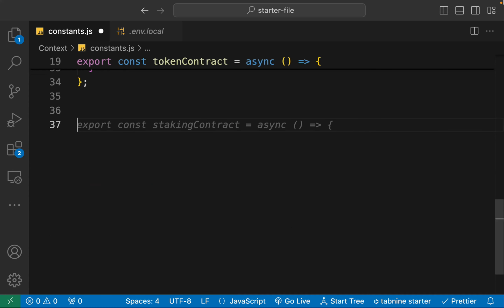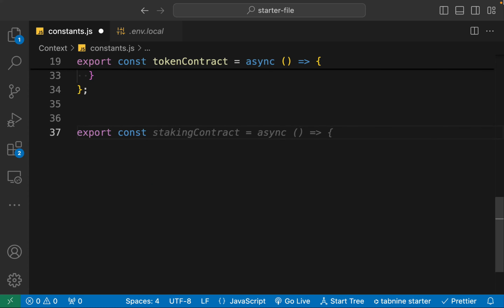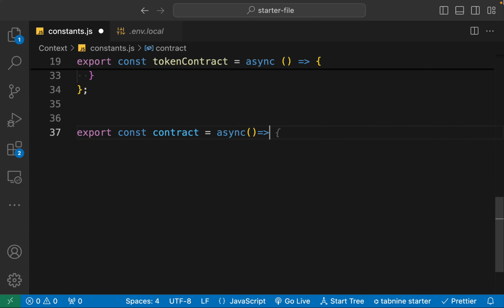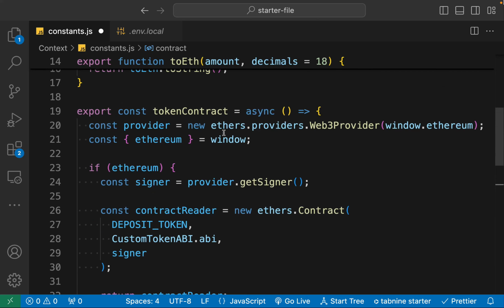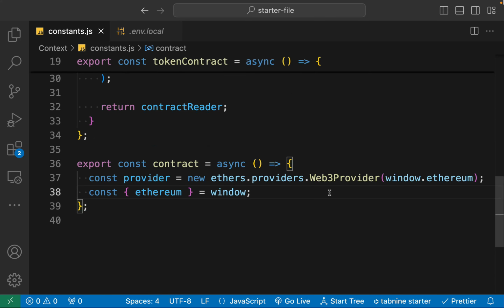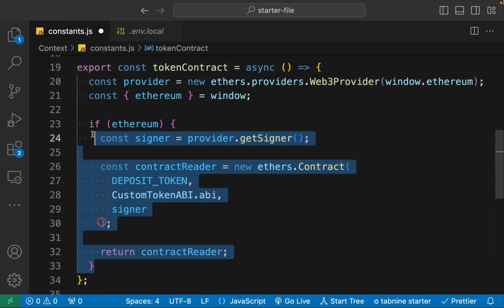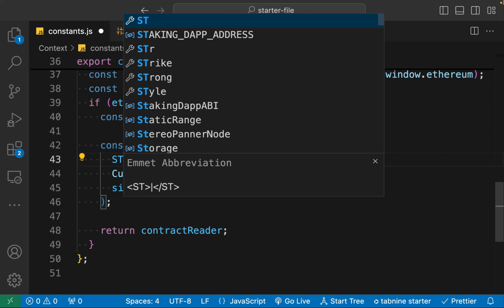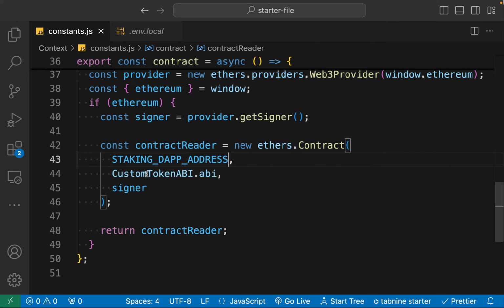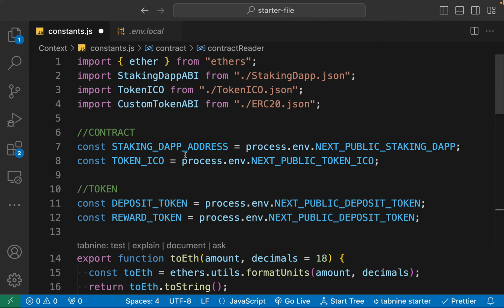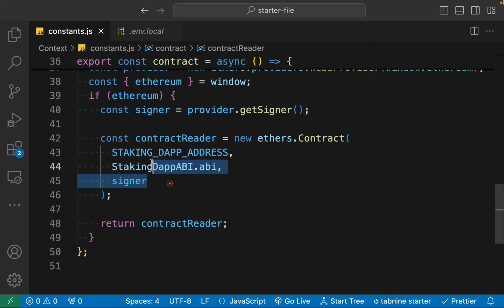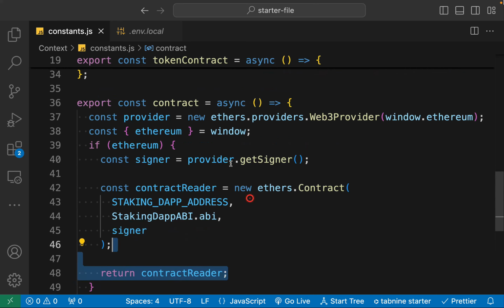We'll say export const, and this will be our actual contract of our staking. So it's going to be async. Let's come back here, and we need this portion; copy, paste here. It's going to be the same thing, but all we have to do is change the contract address and the ABI. Here I have to give the staking DApp address, and change the ABI to be the staking DApp ABI. So this one, copy, and that's what I can pass here. That way I have the object of our staking contract, so we can call our other functions.